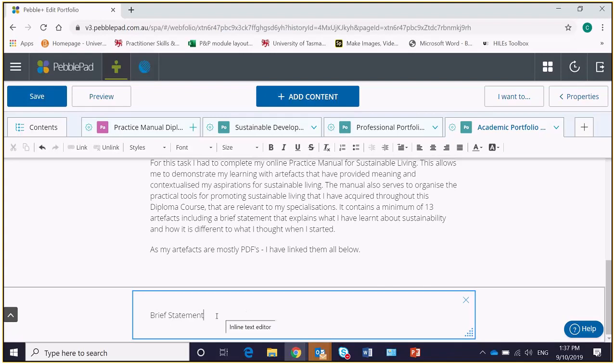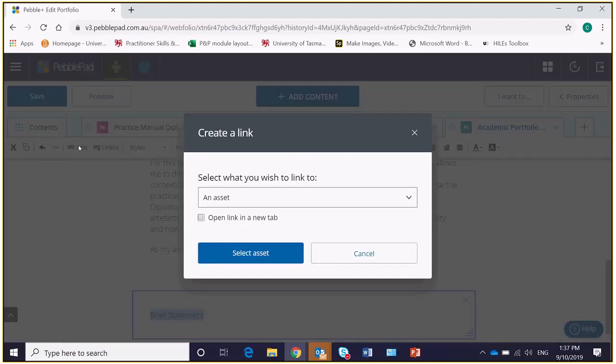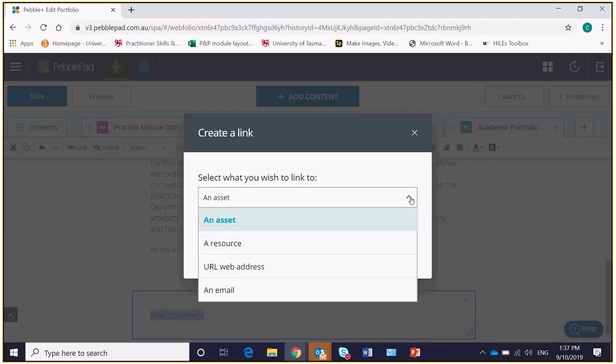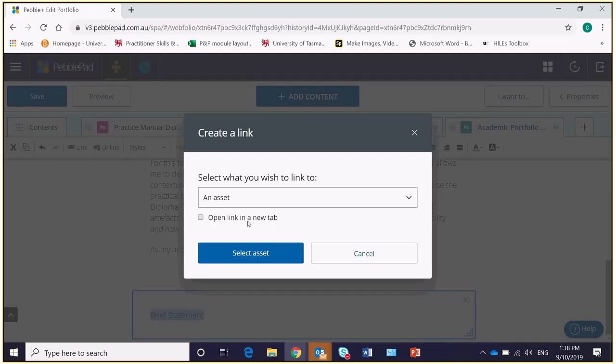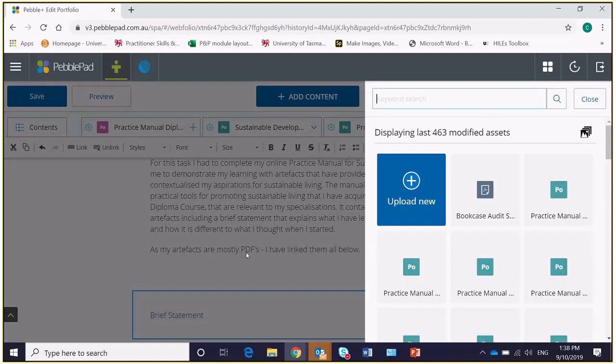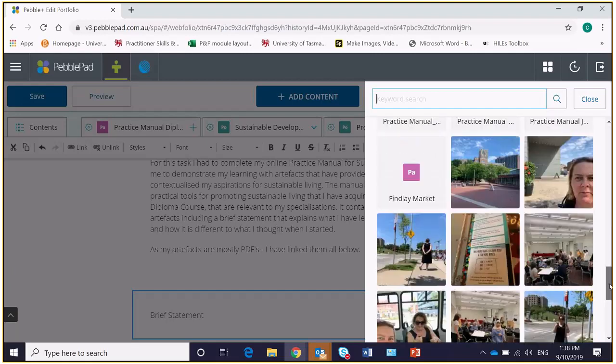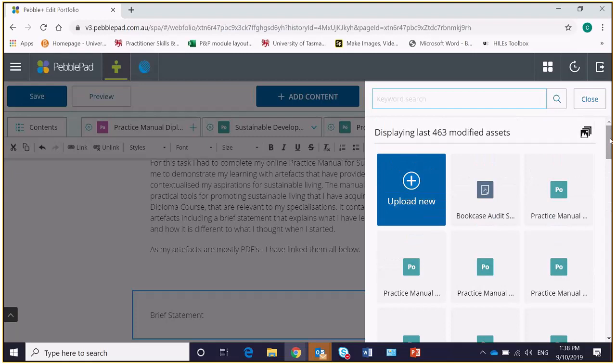Now you highlight that word, and then you come up here to this bar, and this bar has a button where you can hit the link. So let's hit link, and it asks if you would like to link to an asset, a resource, a website, or an email. We're going to click an asset. So select asset. All of these things that are happening over here are assets that are in your asset store on PebblePad. But you might not have all of your PDFs already in here.